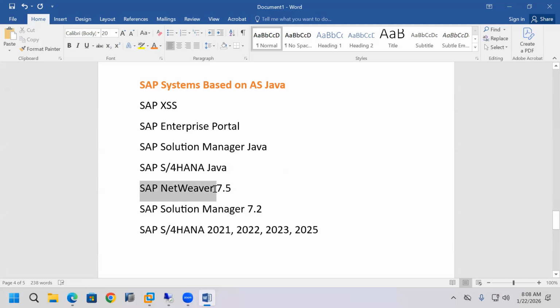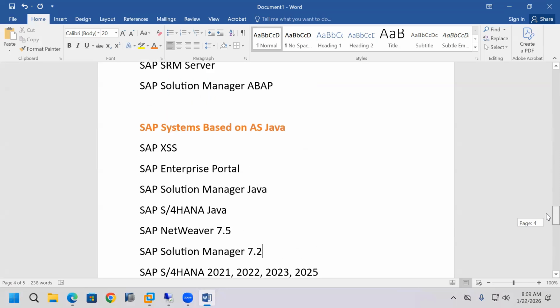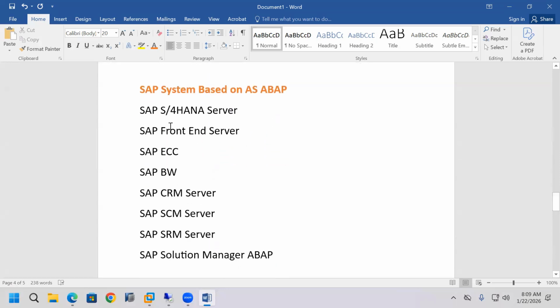When we want to install SAP Enterprise Portal, we use SAP NetWeaver 7.5 Java. When we want to install SAP Solution Manager Java, we use SAP Solution Manager 7.2. When we use SAP S/4HANA 2021 or 2022 or 2023 or 2025, we install SAP S/4HANA Java at that time. So by using SAP S/4HANA 2021 or 2022 or 2023 or 2025, we install the SAP S/4HANA server system.